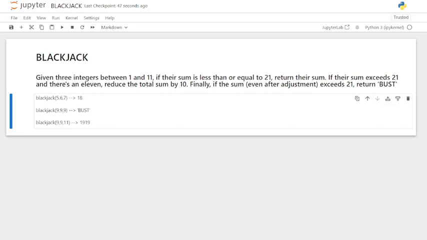Hello and welcome back to another functions and methods exercise. Today we're going to be teaching you how to make the game Blackjack. So let's read the question.